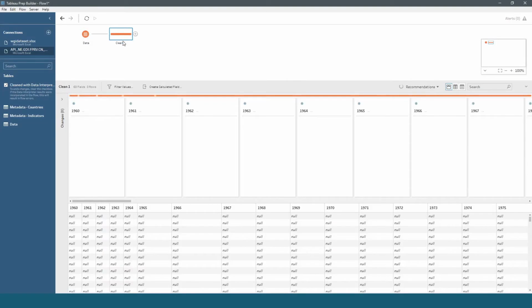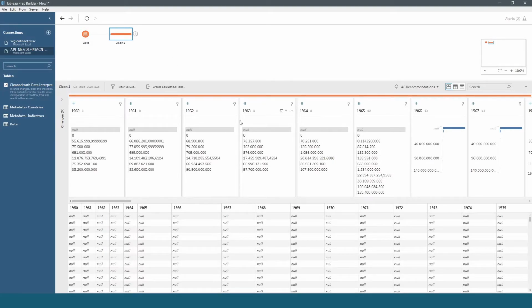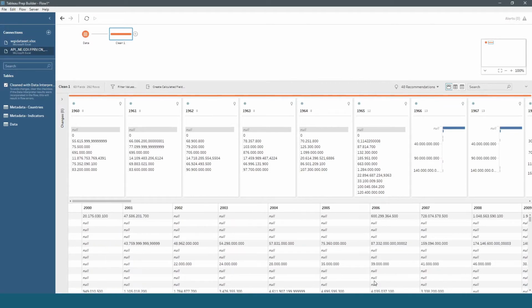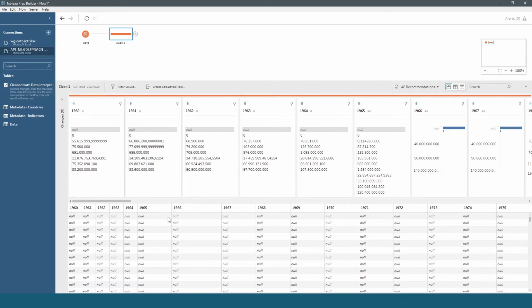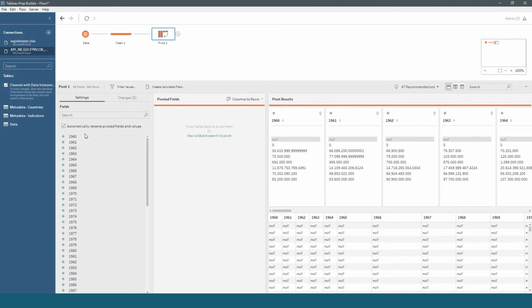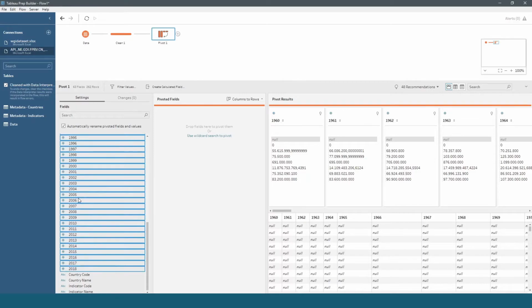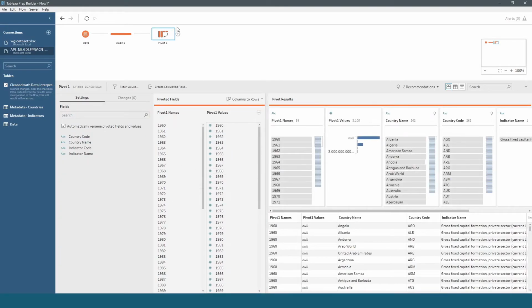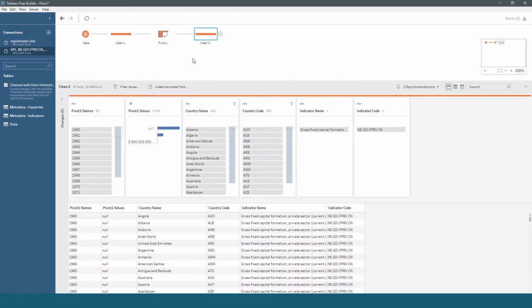First step, as always, we add a step. We take a look at the data. We see the data is structured in a weird way in the sense that we have years as variables, which is not really what we want. So we know already we can use the pivot function in order to put these columns into rows of the years. And let's take a look at the results.